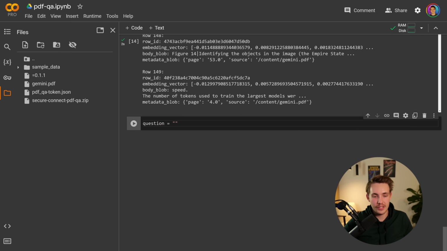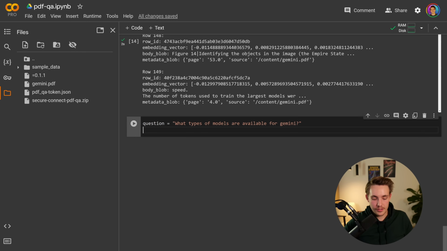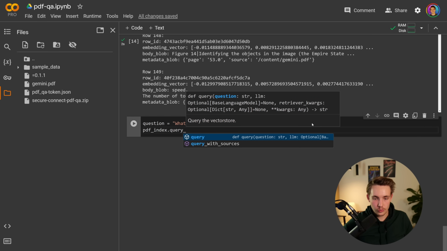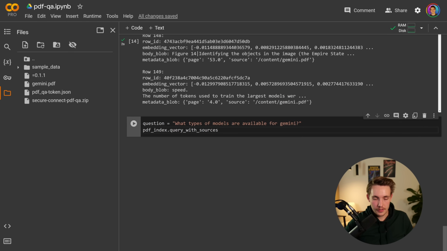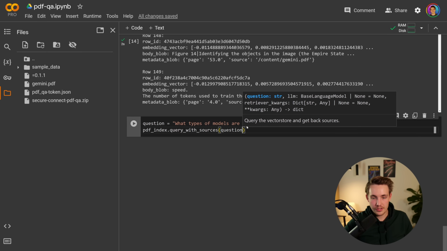Our question here would be, what types of models are available for Gemini? Question mark, and that will be our question. Now we can go inside our PDF index and call query_with_sources. We're basically going to send our question, and we also need to specify what large language model we want to use.